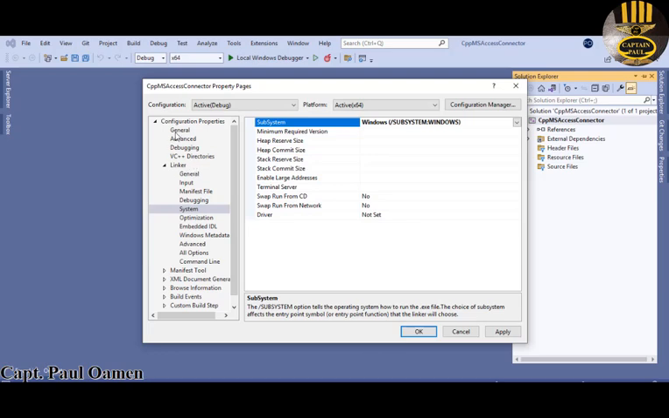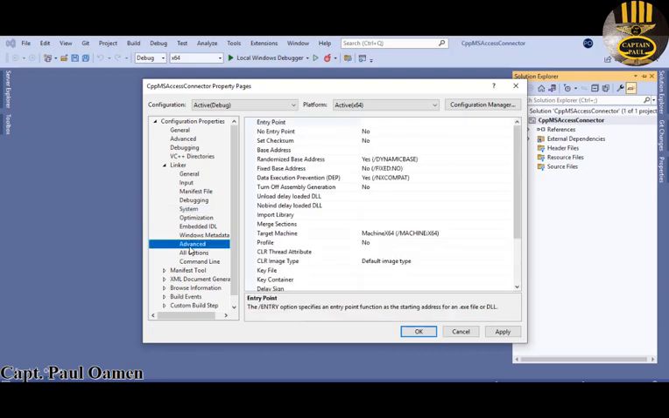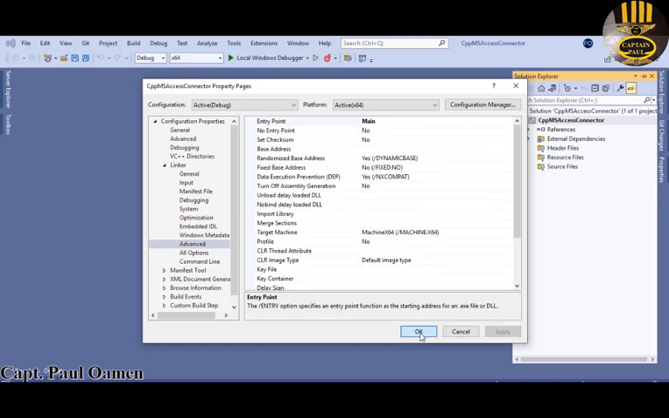Come back down to the configuration properties again, go straight to the linker. Right underneath you should be able to see advanced. Click on the advanced, and here we have entry point. Change the entry point and just call it main. Type in main in there, then come right down here, click on apply, and then click on OK.